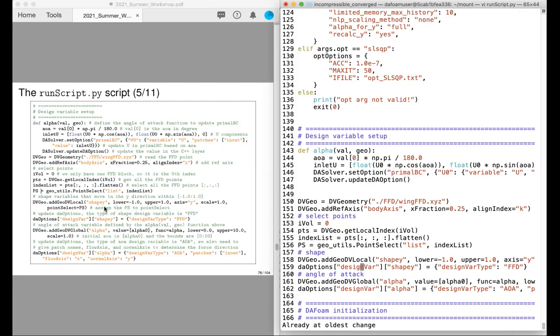All right, very good. I guess that's very clear that you just say, I want to allow all these points to move. And then after that, you need to update the DA options to say that I have a shape Y variable, which should be consistent with this name. And then this has a type of FFD. All the shape variables, their types will be FFD.